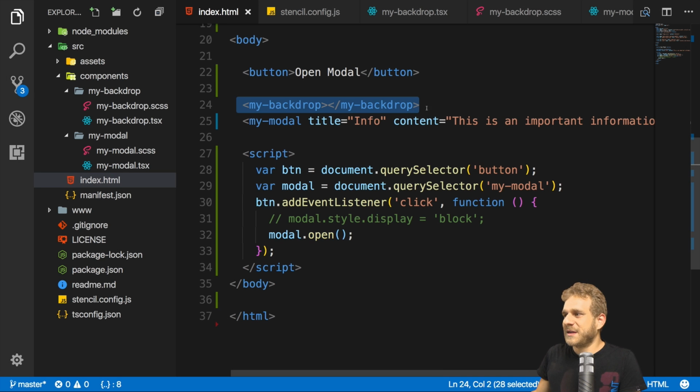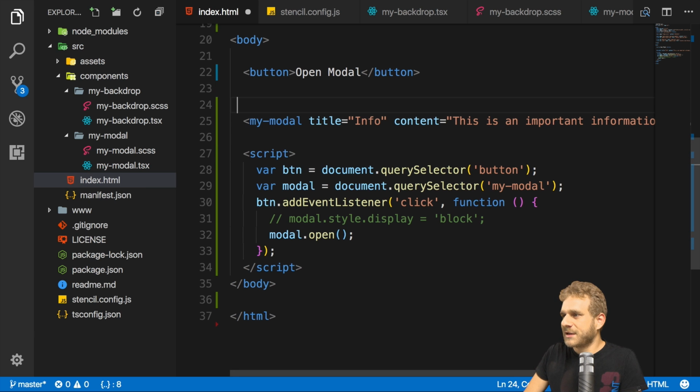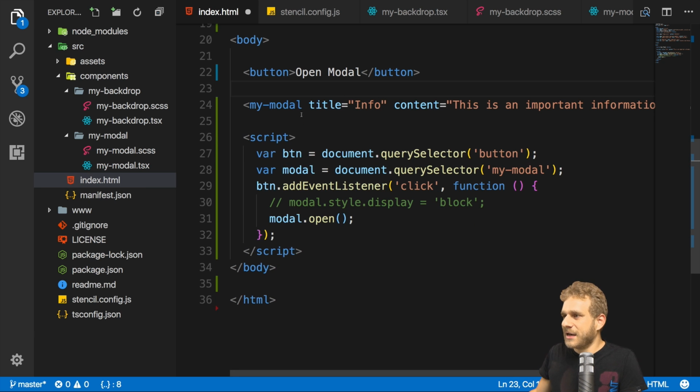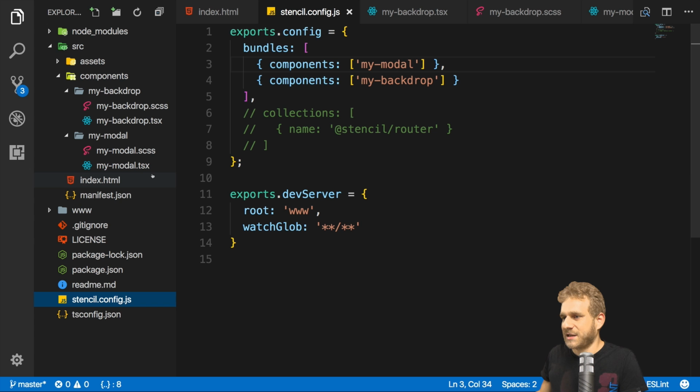To make the backdrop and the modal work together, I'll first of all get rid of the backdrop in my index.html file. It now also might make sense to put them into the same bundle here in the Stencil config, but for now I'll leave it as it is.